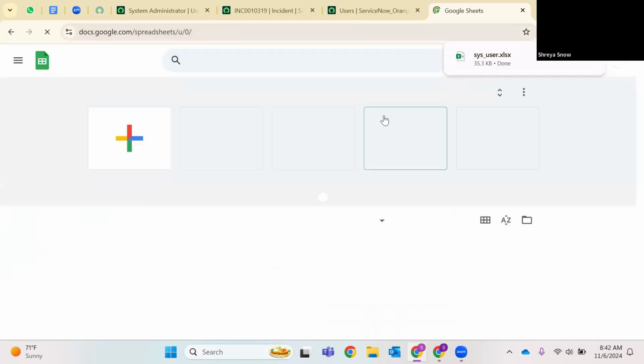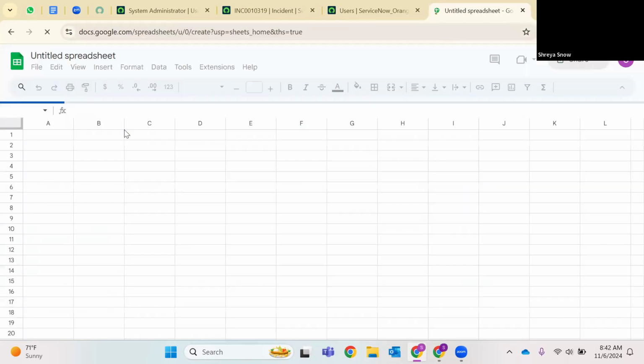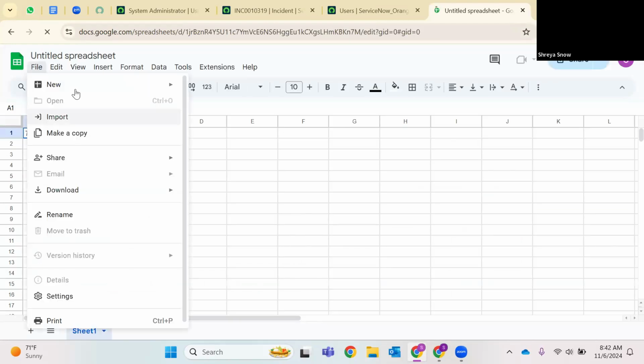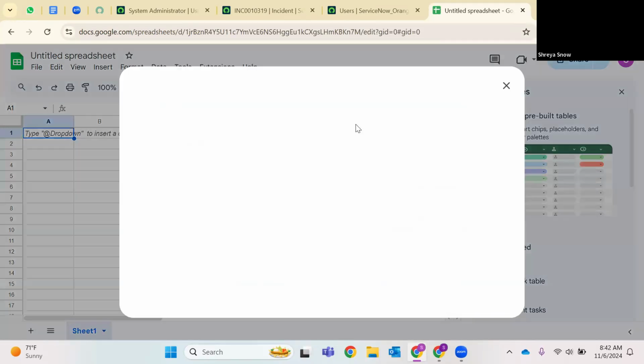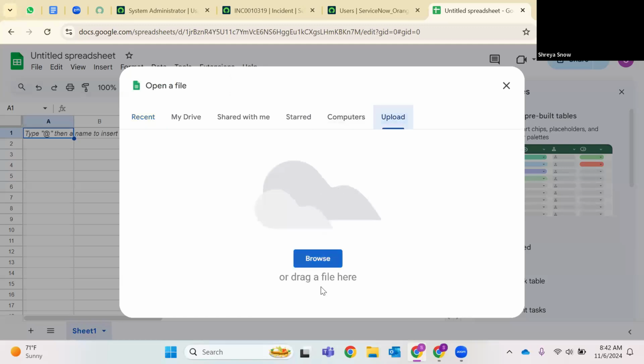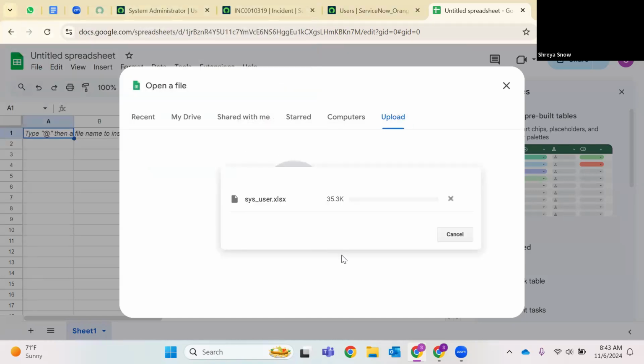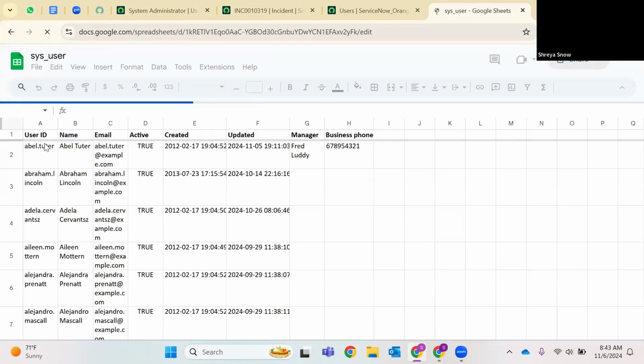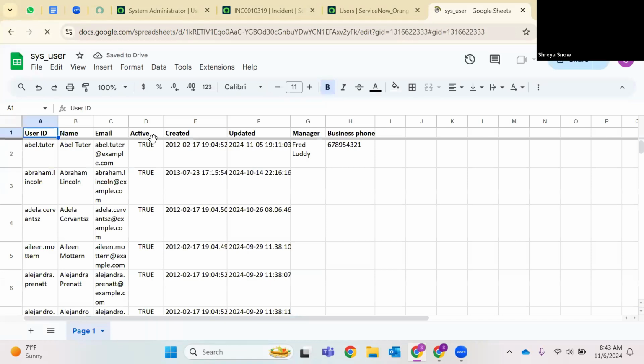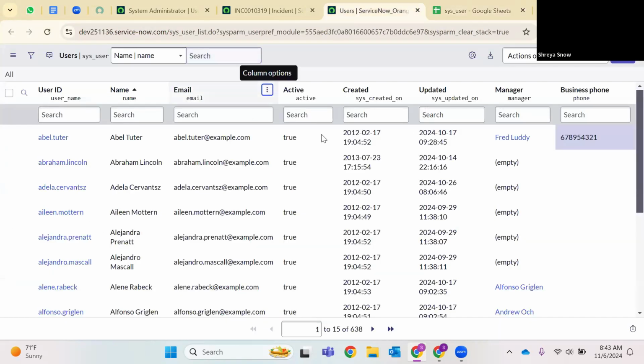I'll just go to Sheets and open the sheet which I have downloaded now. So from here, I'm just trying to open the sheet. Just go to open, upload the sheet which we have downloaded. So this is the sheet which I have downloaded. See, I can see user ID, name, email. Is this user active or false? When the account was created, when it was updated, who is the manager, what is the business phone? So likewise, I can have any fields information, and how these tables are created, how these tables are mastered.